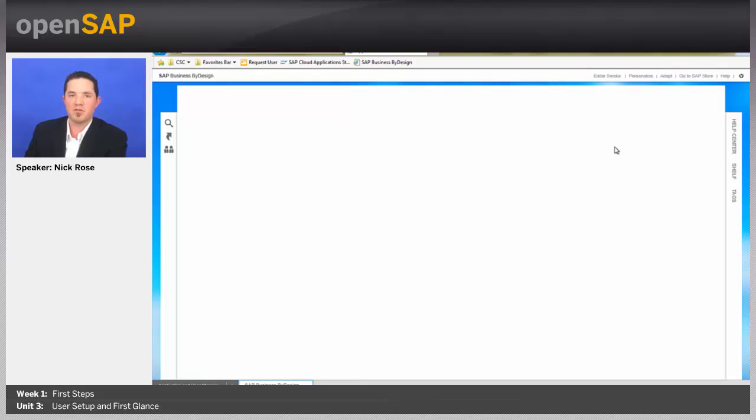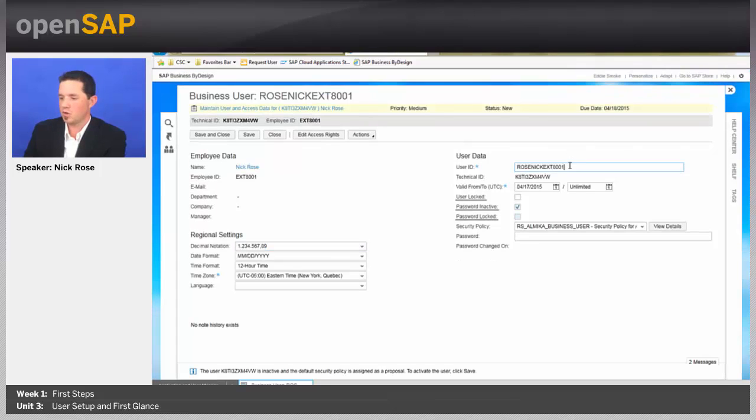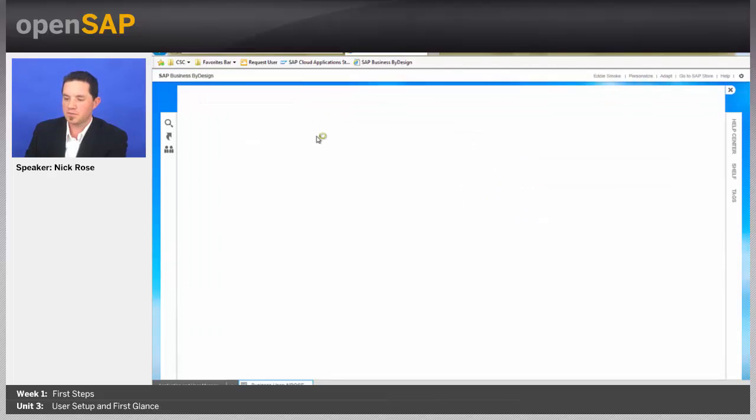And I'm going to give myself a new ID, something I can remember a little bit easier. I'm going to say nrose. I'm also going to set an initial password for myself and click save. Then I'm going to edit the access rights.